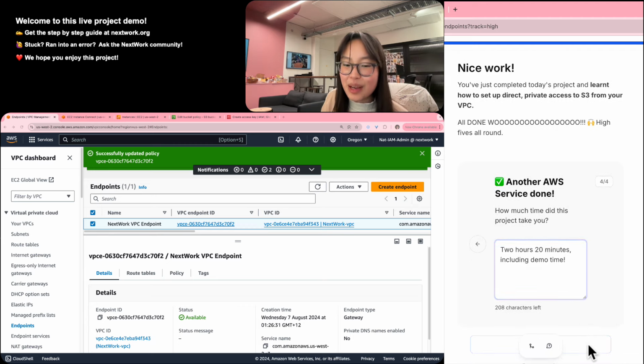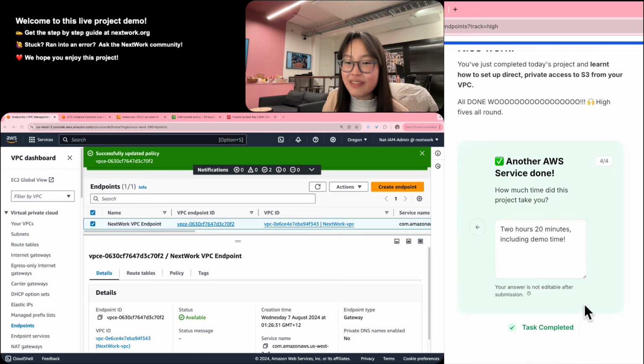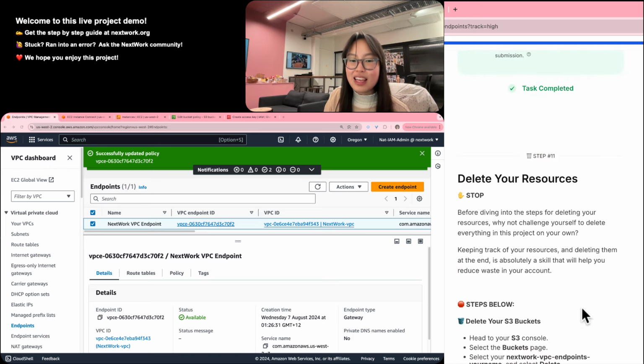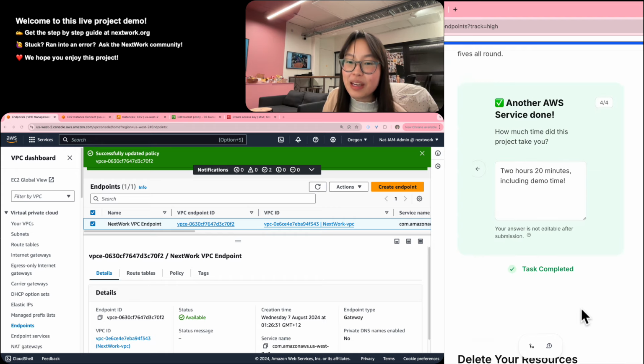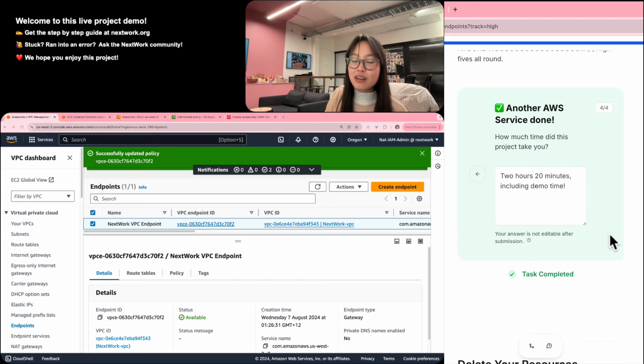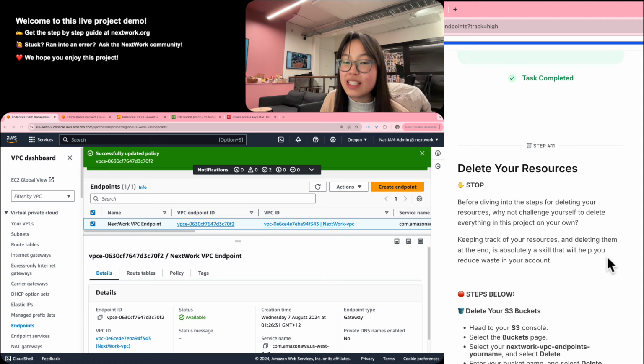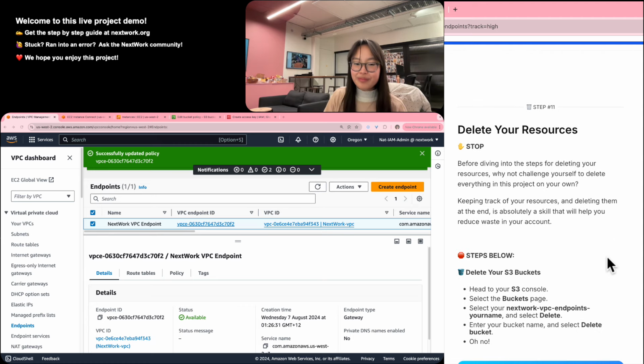All right. Let's select done to finish that off. And we're going to delete our resources to wrap up the project today. Now that we have completed all of the tasks, we will get automatically generated documentation. That's going to come in a second. I'm going to let that generate in the background. And in the meantime, let us delete our resources.